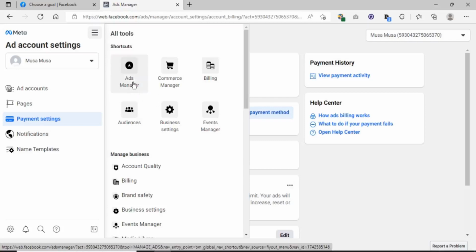So we have the billing. With the billing, we have audiences. Okay, so audiences allow you to create an audience based on some criteria for your advertisement. Okay, so for your ad, let's check on this function and see how we can use it.